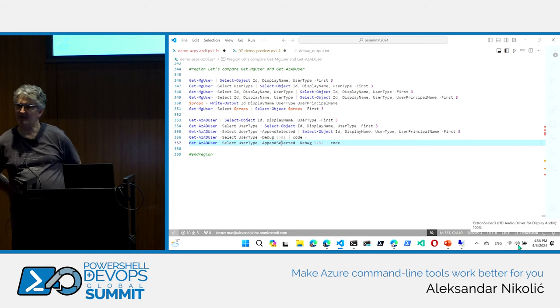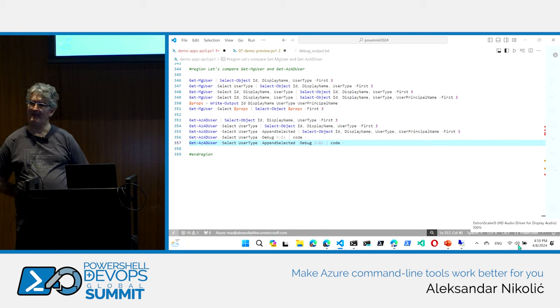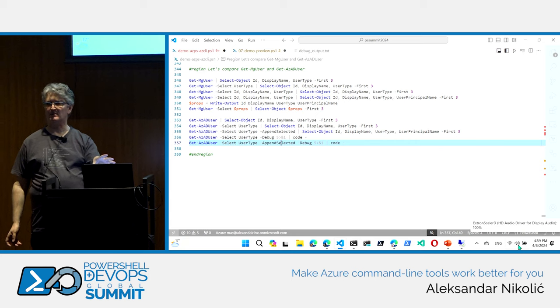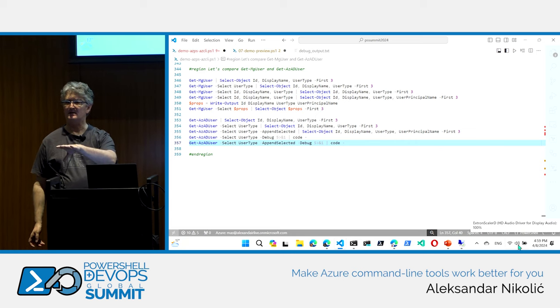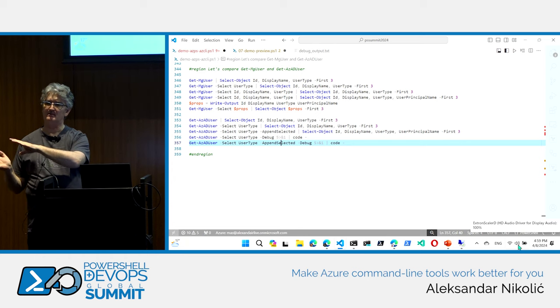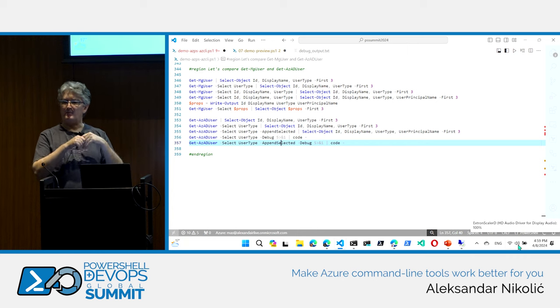Question: with Azure AD, with Entra ID using Graph API on the back end and Azure CLI and PowerShell, do we still use AzAD user? Right. So all AzAD cmdlets in Azure PowerShell are using Microsoft Graph API. They just don't target all the objects in Entra ID. They target only the objects that the Azure PowerShell team thinks are important for Azure deployments and Azure management.